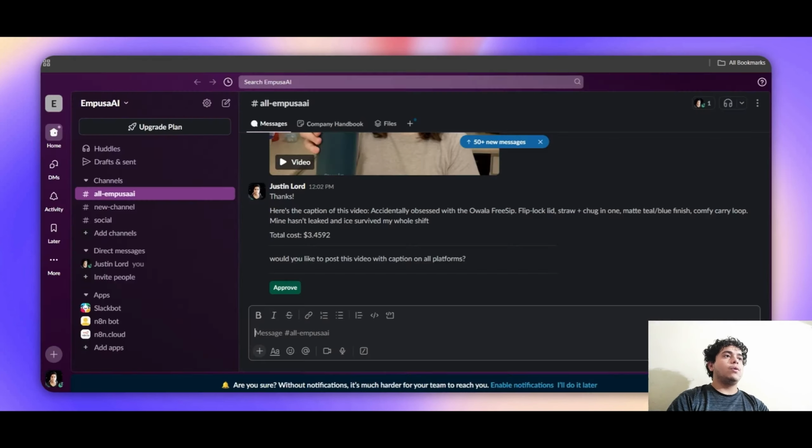If we go in Slack again, as you can see the video, let's quickly watch the video. TikTok made me buy this Awala free sip bottle. Look, the lid flips with this teal strap and there's a little button here. Yo, it's good. Thanks. Here the caption of this video: accidentally offsets with the Awala free sip lid and I survived my whole shift.